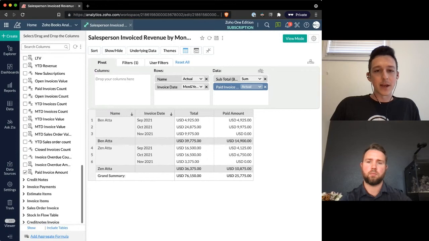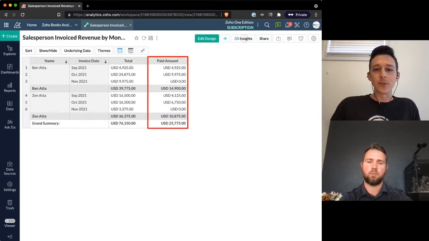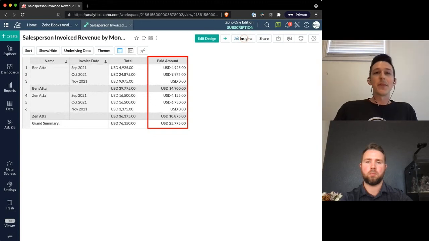Looking into the view mode here, we can see it's over here on the far right. And as we would expect for these invoices that are future dated into November, we haven't been paid on those yet because maybe they haven't been sent or they're in draft or the customer just knows they're not due at this time.